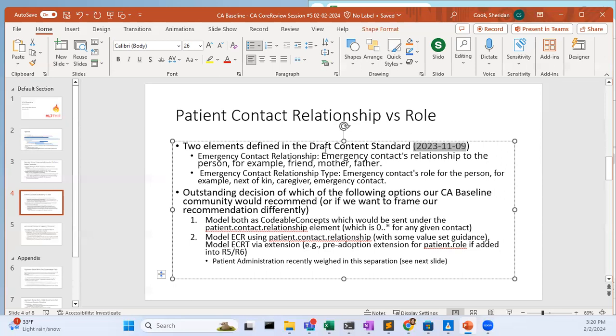The difference between the two is that the relationship element is much more oriented around a descriptor and qualifier of the kind of relationship, where relationship type is a little bit more around function or role. So emergency contact relationship, for example, is friend, mother, father, versus your role for this person as a next of kin, a caregiver, an emergency contact. Given that, the challenge that we ran into is that in FHIR, there's one element for describing a relationship.